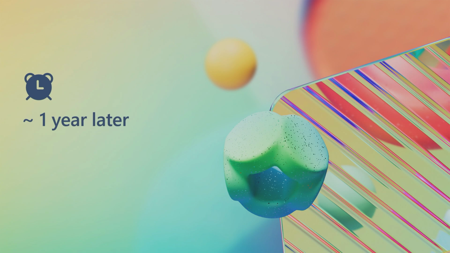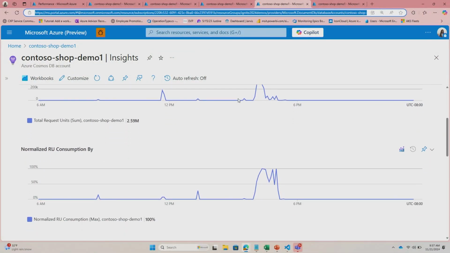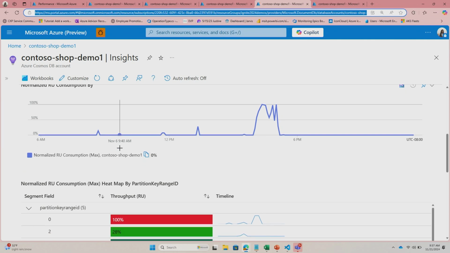Yeah, so let me walk you through some of our metrics that we have today and see maybe what could be going wrong here. So in our normalized RU consumption, we can see that around this time, where we had a couple hours, consumption spiked up to 100%.